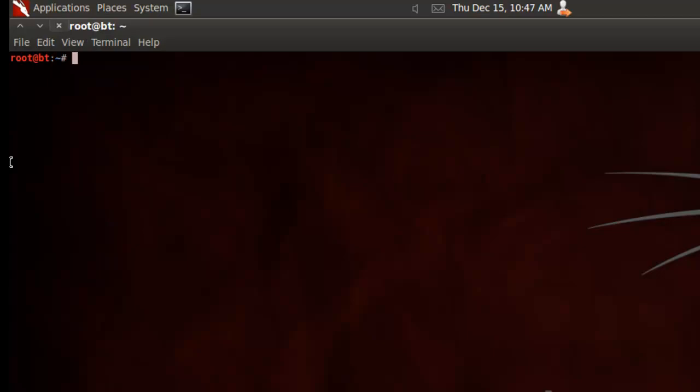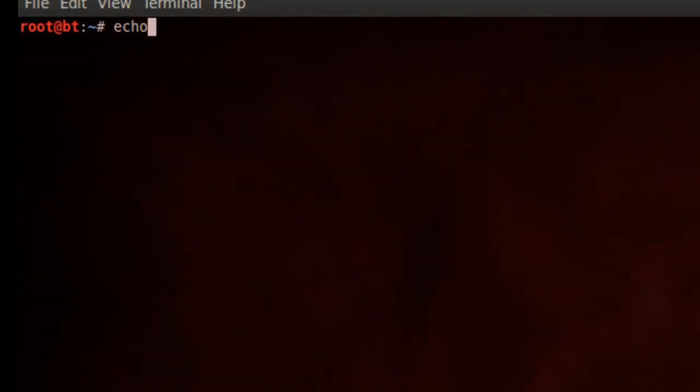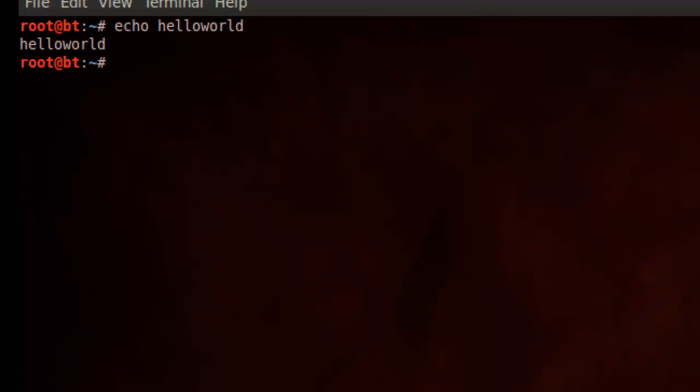So the first command is probably the most basic and the most universal command, which is echo. And I'm just going to type hello world. You can type whatever you want after the echo command. So echo hello world, press enter, and you see that our terminal has printed hello world. Now you may say, well, that's not very useful, but we'll use that later in this tutorial. I'll show you a use for that.